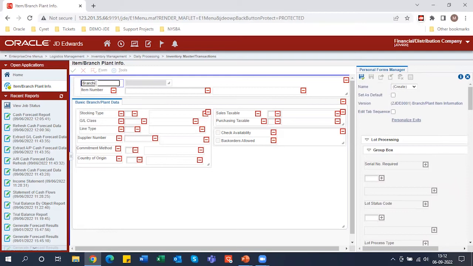Now, I want to rename the branch plan field as per our business language. We will use something like business unit to rename the branch plan field. Now you can see the branch plan field is renamed as business unit.